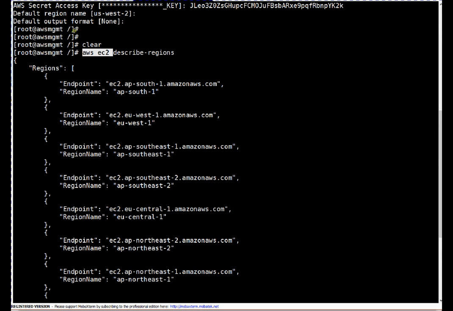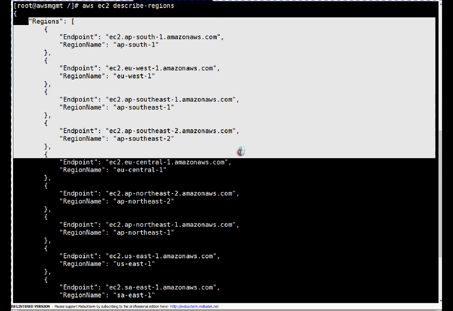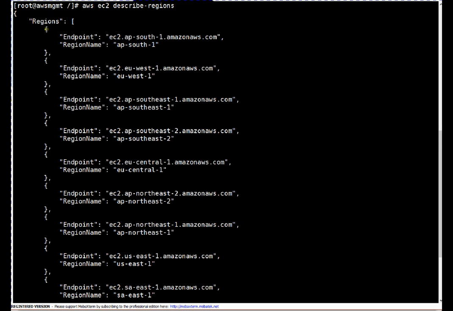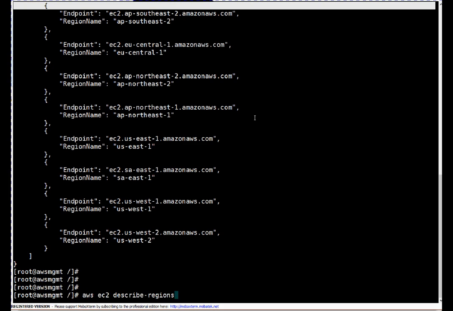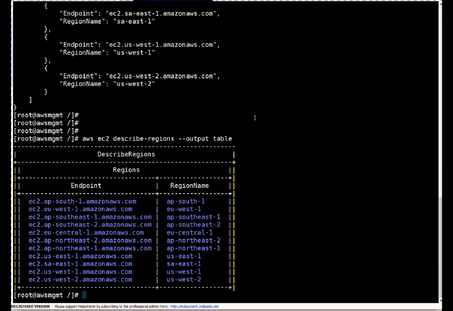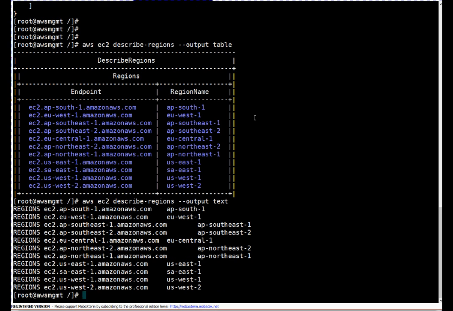Sorry, you can see my key. Okay, so here I will delete the key which I recently used. If you can see, these are the regions. This format is JSON format, friends. As I said, you can specify the output as table here. This will be in the table format. The first output was JSON. If you want to see it as text, so you can use it in your scripts, that's up to you. This is a text output.